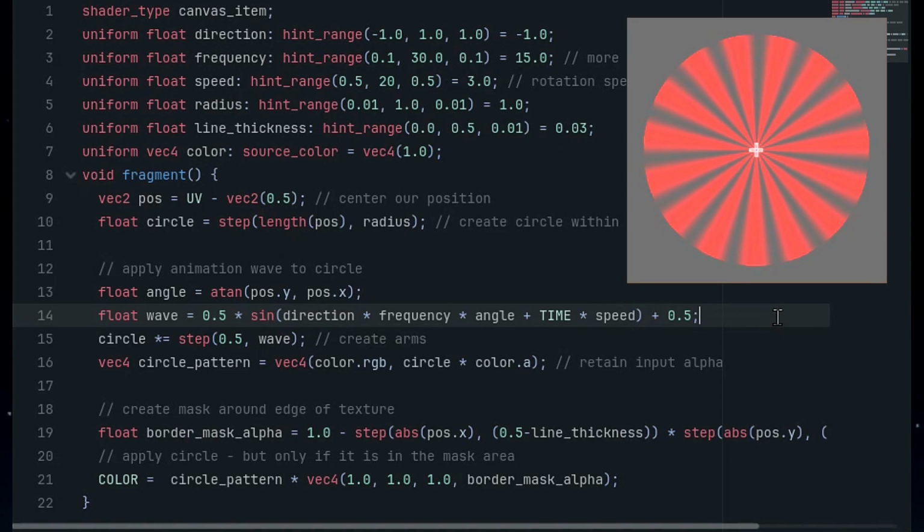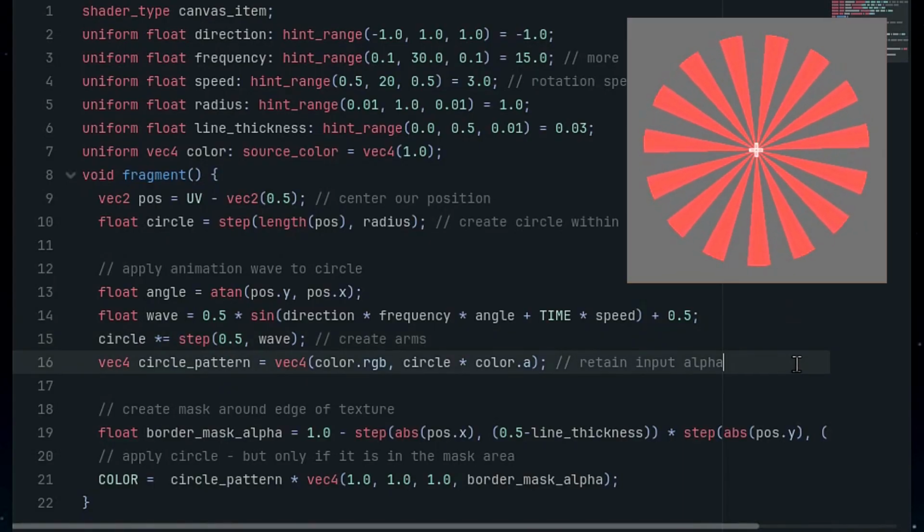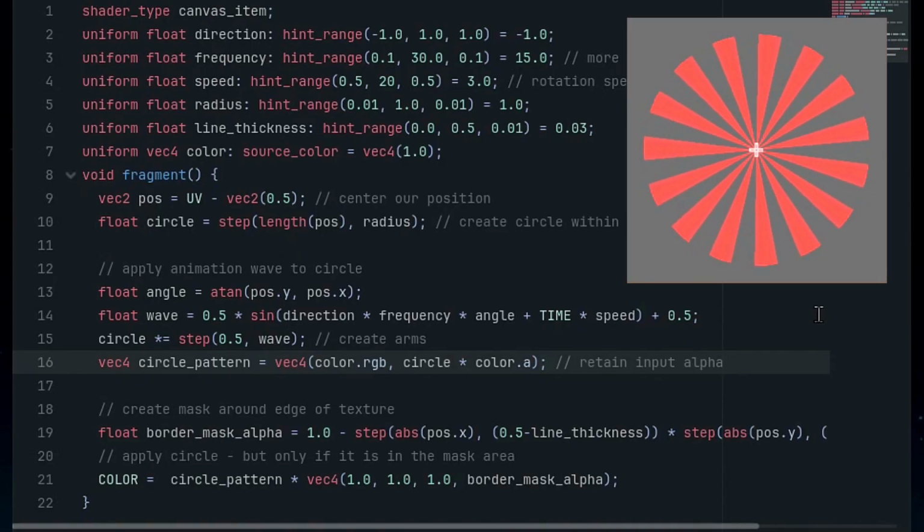We'll also make the arms in the circle more distinct by using the step function, which gives us this. Now we're getting somewhere. We'll store this rotating pattern in a new variable because we'll need it in a second. As we're doing that, we need to make sure it uses the same alpha transparency that was sent in for the border color. It might not seem important, but this is required if we want to create partially transparent borders. Okay, let's push the radius back up so our pattern covers the entire texture again.